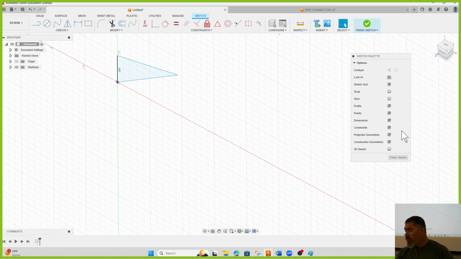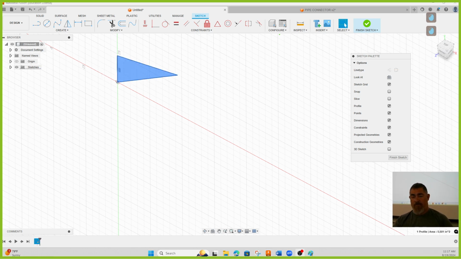If you turn off this profile one, then it doesn't shade it in. I like to leave that on. You can click on it, and look in the bottom right corner. What's it say? One profile, and then what? Gives you the area. Gives you the area of that profile.